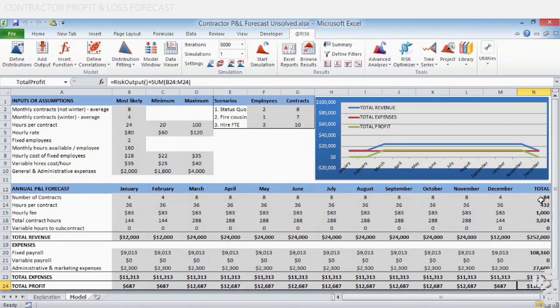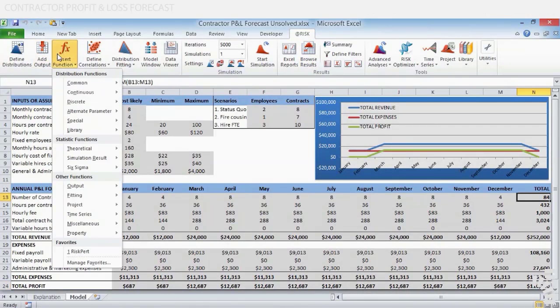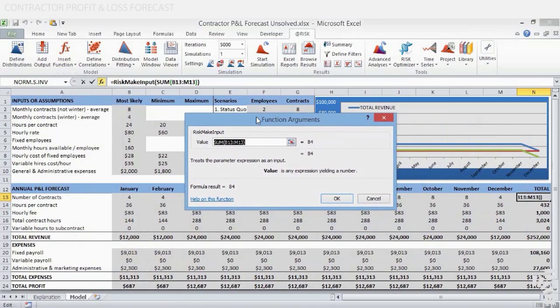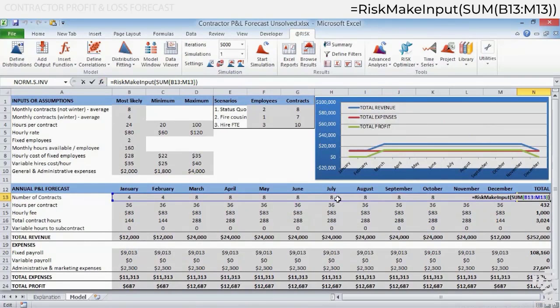63. Place the cursor on top of cell N13 and click on the Insert Function button of At-Risk's ribbon. Go to Other Functions, Miscellaneous, RiskMakeInput Function. The following dialog appears. Excel will wrap around the previous sum formula with the RiskMakeInput function. When clicking OK, the cell should look like this. Equals RiskMakeInput, open parenthesis, sum, open parenthesis, B13, M13, close two parentheses.